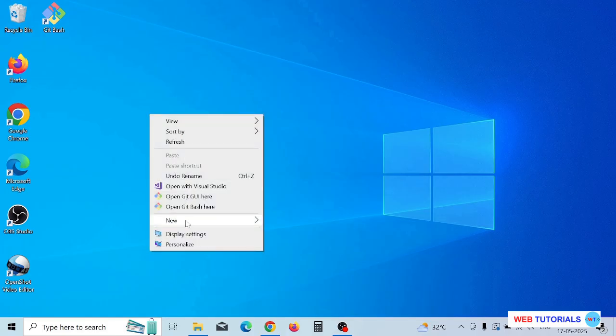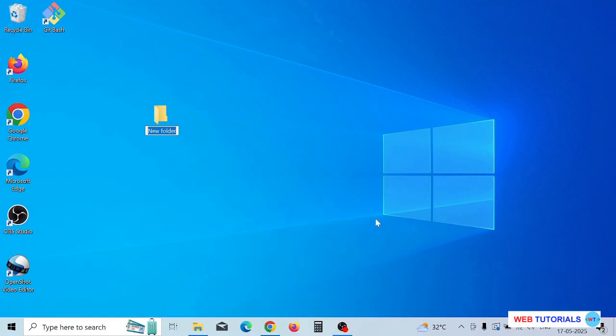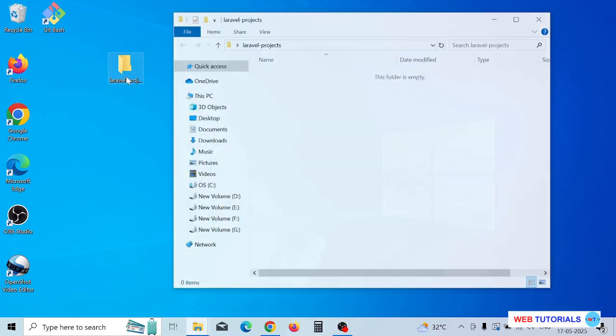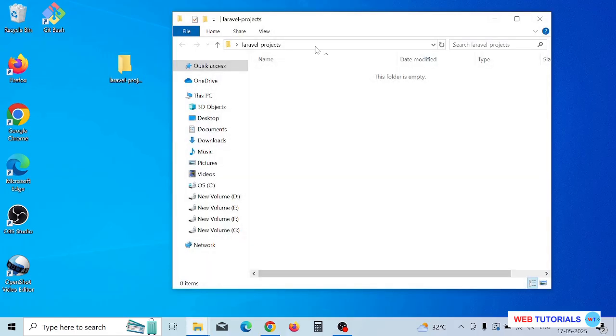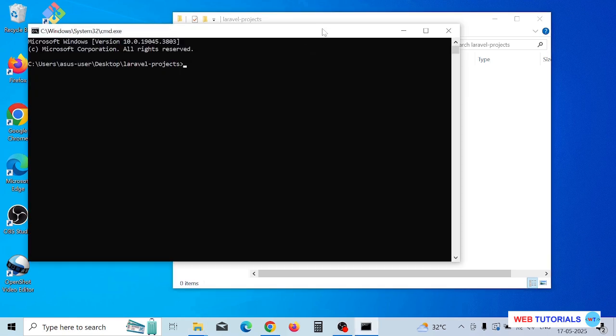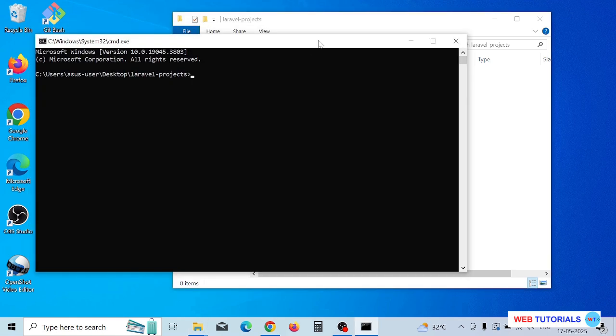First of all, I will create a project folder on my desktop. I will name it Laravel-projects. Open the folder. Staying inside the folder, type cmd in the URL bar and press enter. This will open our new project folder inside the terminal.